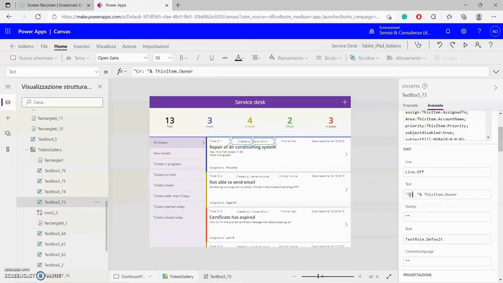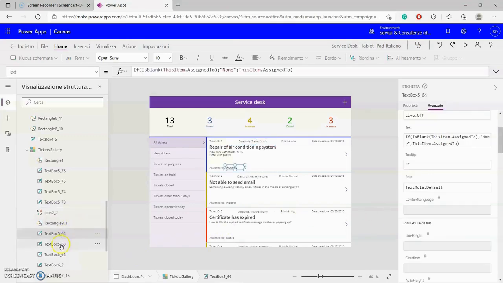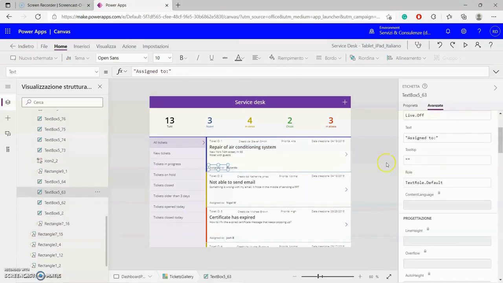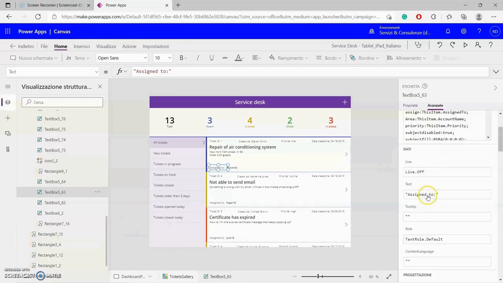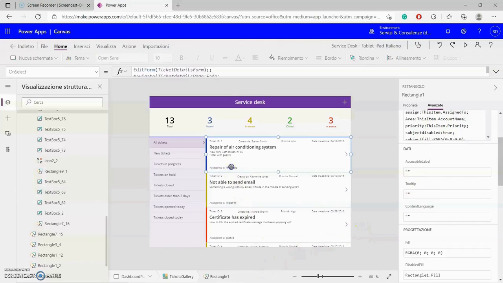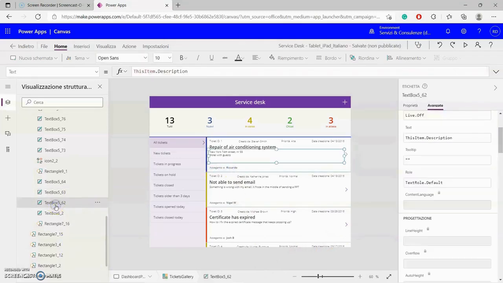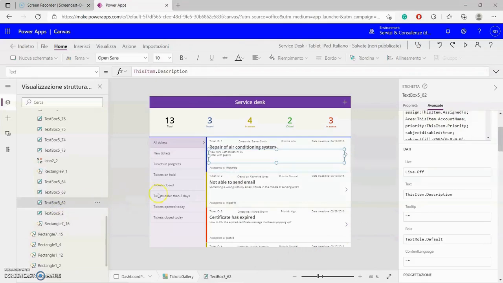Let's look for other fields again. And here, obviously, there will then be the person to whom the ticket has been assigned. The description is inside here. There will be the ticket description, and here we must not touch anything, just as we must not touch anything here where the object of the ticket will go.